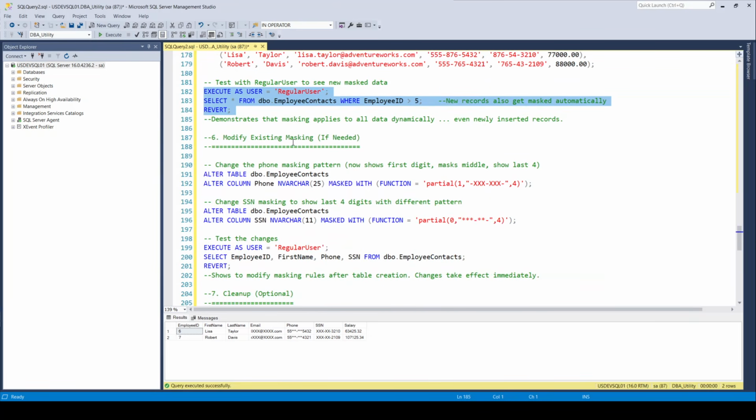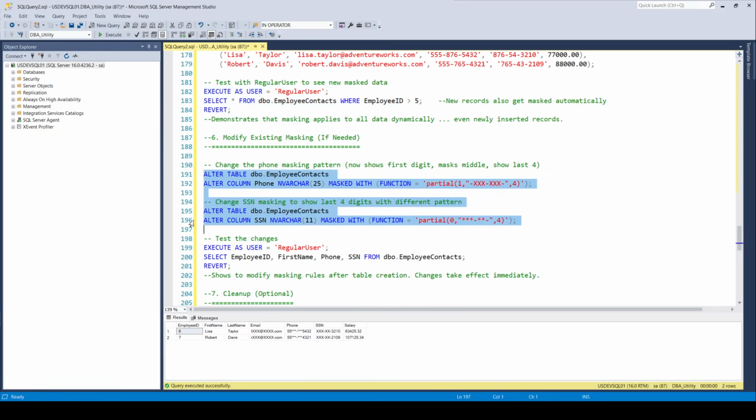Next, we can modify the masking function, right? Masking rules are not permanent. We can modify them. As soon as we alter the column definition, the new masking rule applies instantly. There is no downtime and no data rewrites.